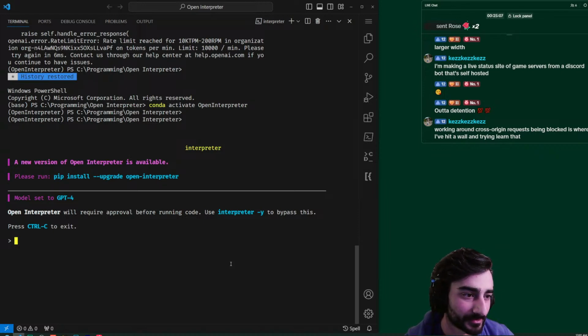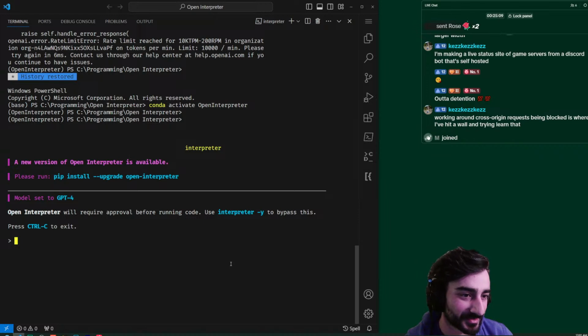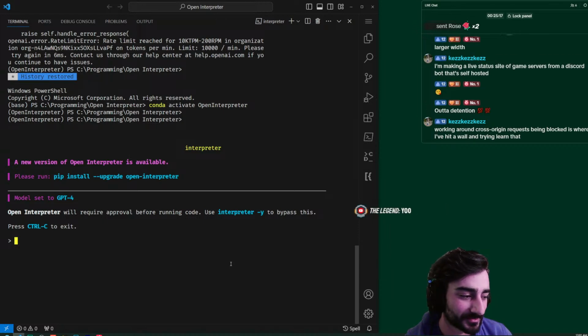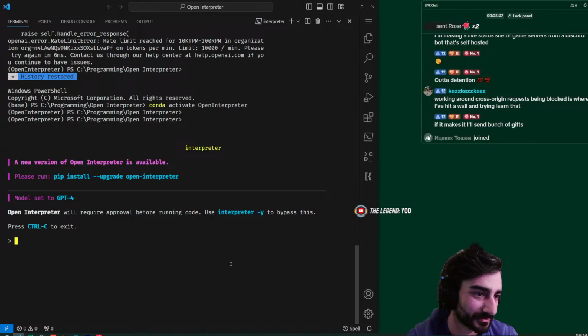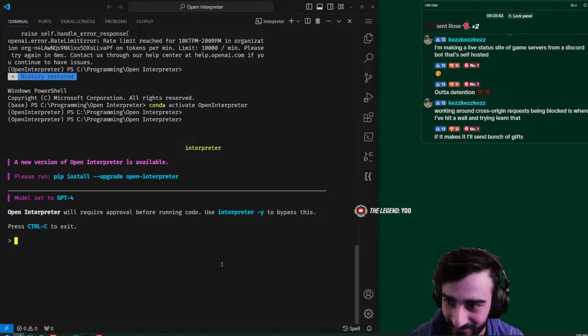Kez says, working around cross-origin requests. Yeah, dude, that's the most annoying thing with APIs. Sometimes CORS errors aren't actually CORS errors, you just can't get the actual server error. But other times, servers actually block some non-whitelisted origins as well, and there's not much you can do about that. If it makes it, you'll send a bunch of GIFs. All right, I better make a good prompt then.